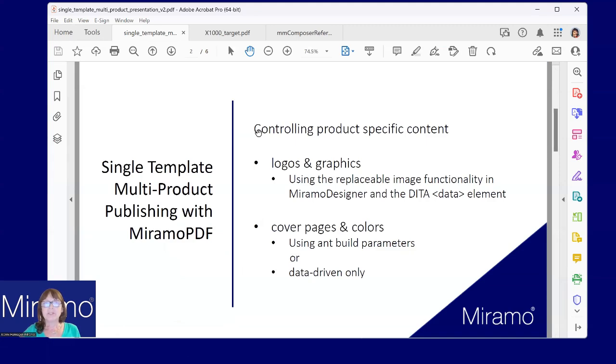Okay, so what I'm going to show you today is how to control product-specific content such as logos and graphics and cover pages and colors, and doing all that with a single template.